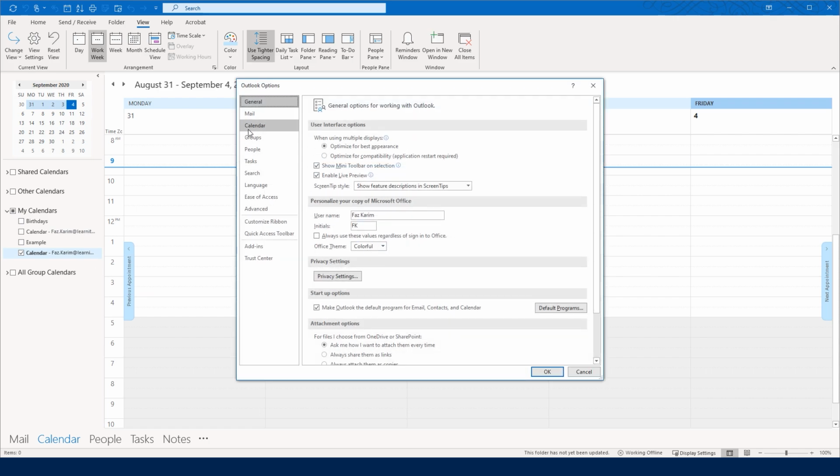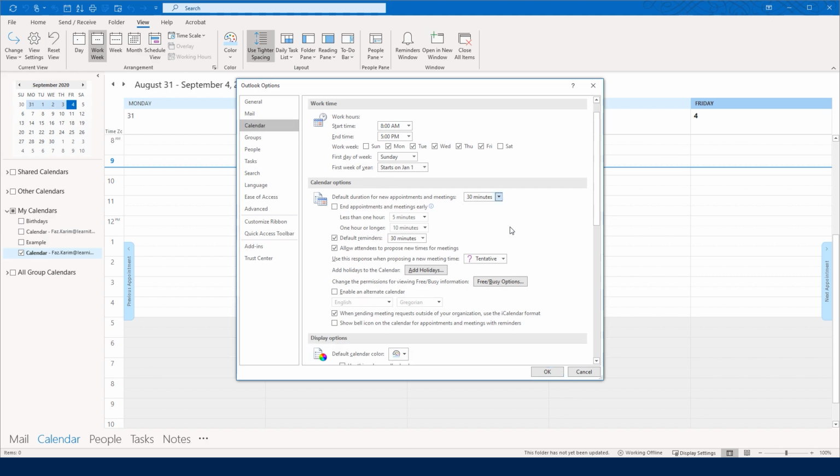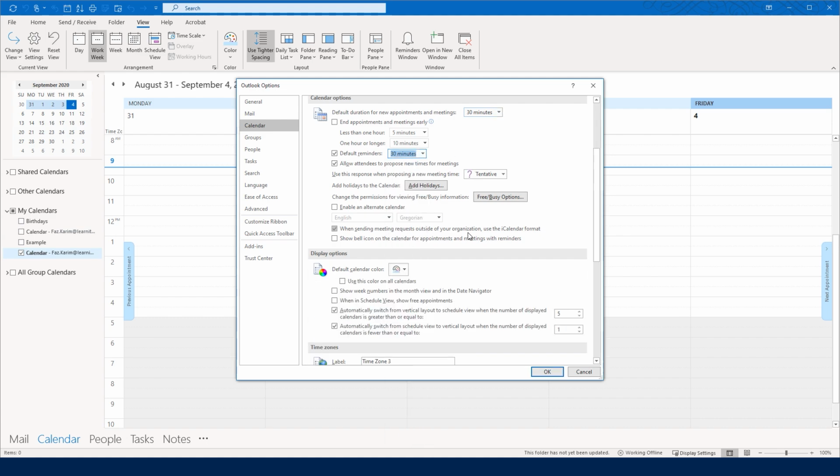I'm going to click on my calendar here to point out that I can start setting up my work times, whether it's the start or end time, and even if I want my work week to display individual days or even start on a different day of the week, I can do that. Now, me personally, I've changed my default reminder time to 30 minutes instead of the default 15 that we have. The default reminder times are here.